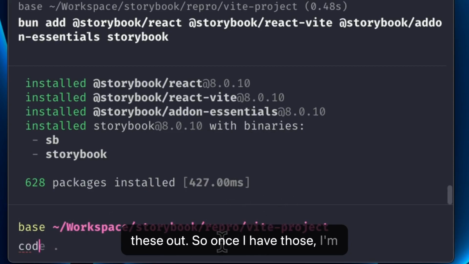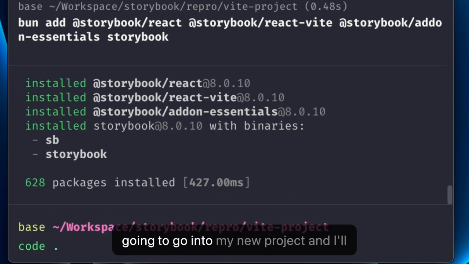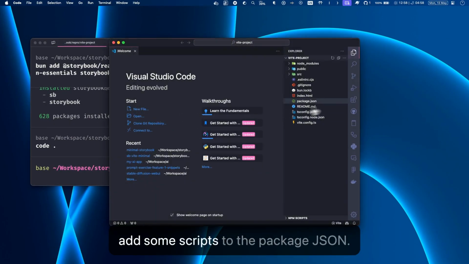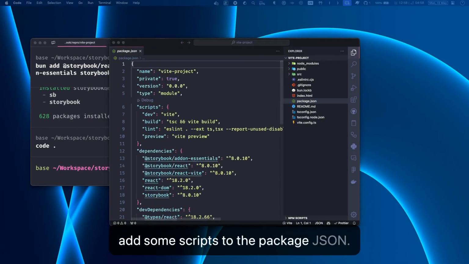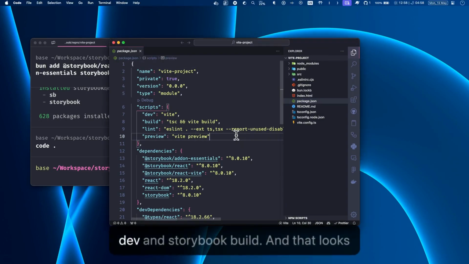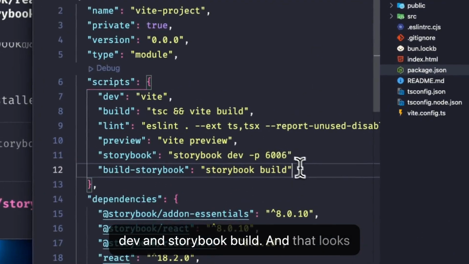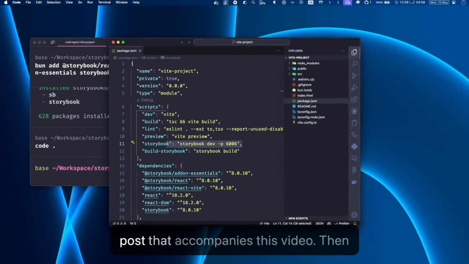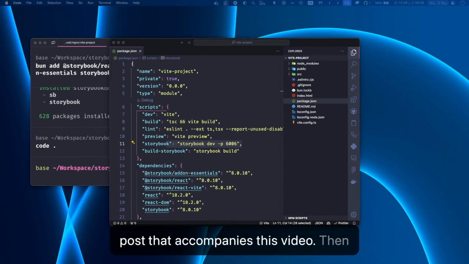So once I have those, I'm going to go into my new project and I'll add some scripts to the package JSON. The ones that we need are Storybook dev and Storybook build. And that looks like this. And these will all be in a blog post that accompanies this video.